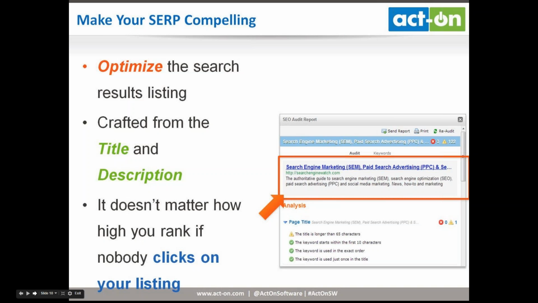And just by way of this third bullet point, it doesn't matter how high you rank if nobody clicks on your listing. And again, think of this from personal anecdote. You search for something, and there's a variety of results that are listed there, and you glance through those results to choose what you think the most compelling are. Page title, URL, description, etc. needs to be further optimized.